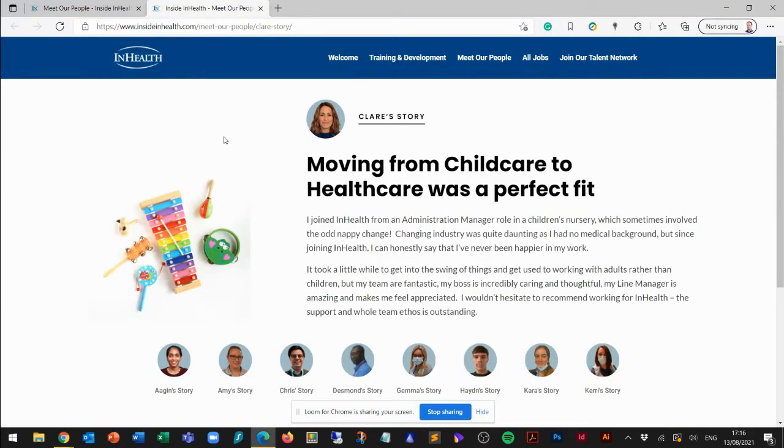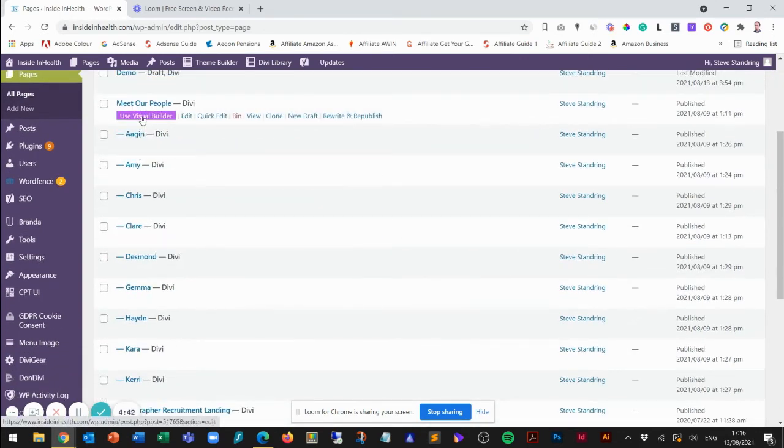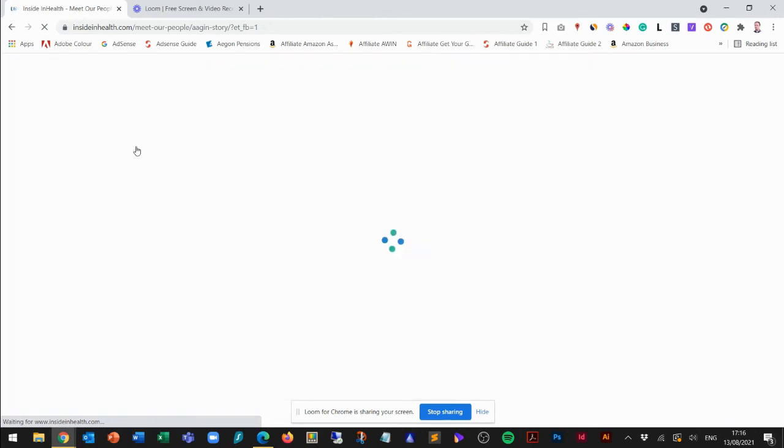The next thing we're going to look at is how to make changes to the individual testimonials and how to add new testimonials. So again, we're going to go back to Inside In Health. Now, if we want to make changes to any of the ones that are already there, you can see they're all here listed under Meet Our People. And it would be a case of going in, use the visual builder, and making any changes on those particular pages.